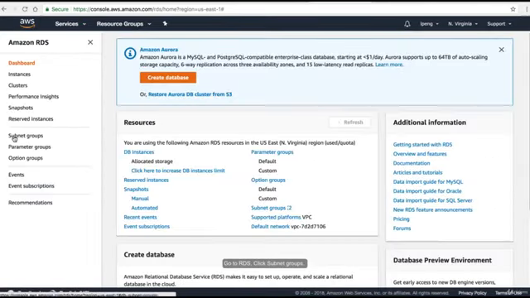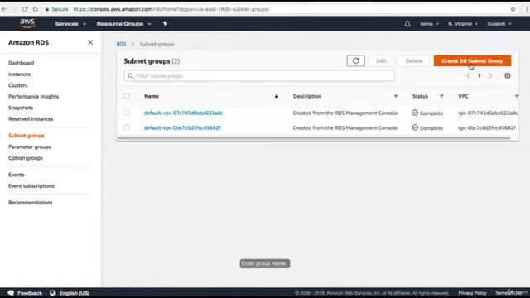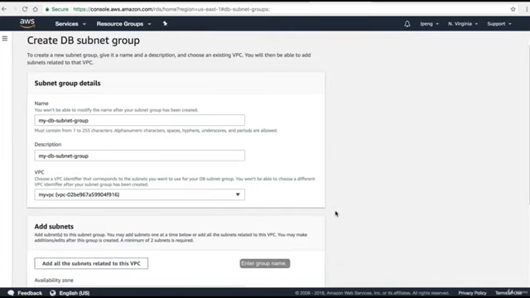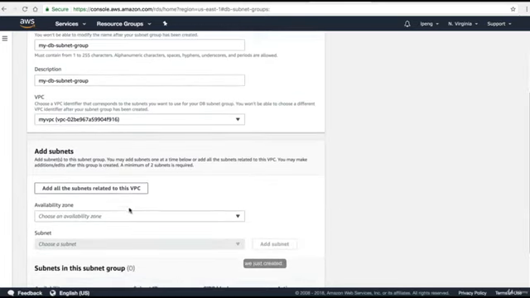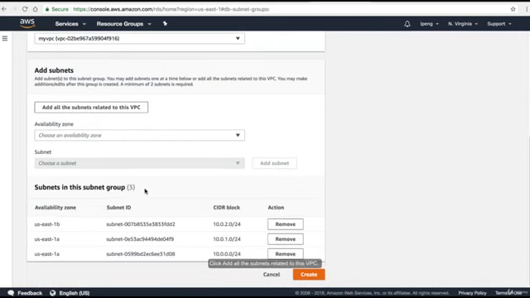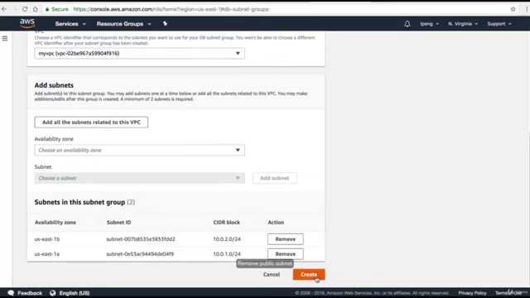Go to RDS. Click Subnet Groups. Enter the group name. Select the VPC MyVPC we just created. Click Add all the subnets related to this VPC. Remove the public subnet.